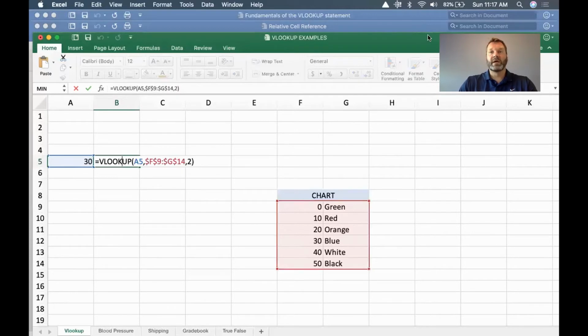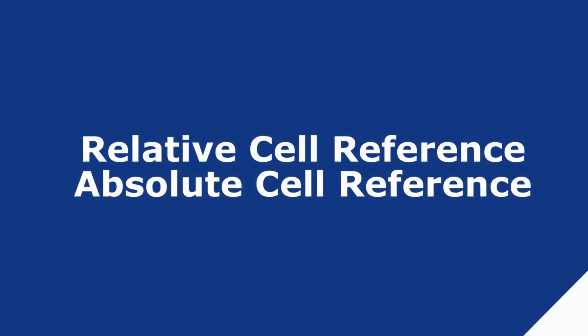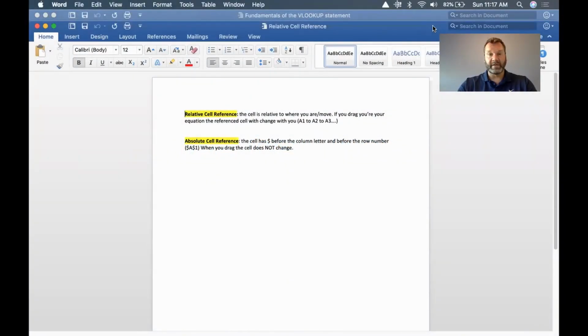Okay, so let's head over and talk a little bit about some of those feature sheets that I gave you. The first one here is called relative cell reference, and this is the dollar signs that I mentioned a minute ago. I'm going to show you a couple of examples. We're going to make some mistakes. We're going to play a little bit with it so you understand why we use these dollar signs and what the purpose is.